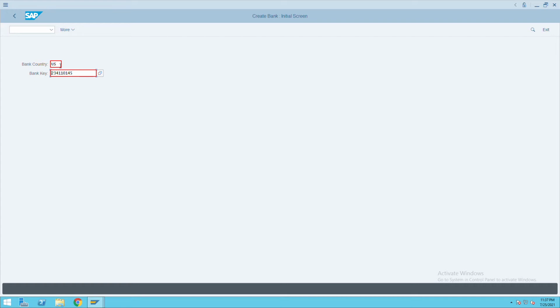Then the key should be a bank identification number, or in India it should be the IFSC code, or any other identification number through which we can identify the bank. So I'm just giving any random number as of now.